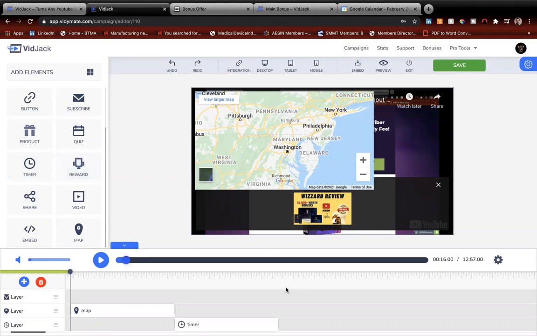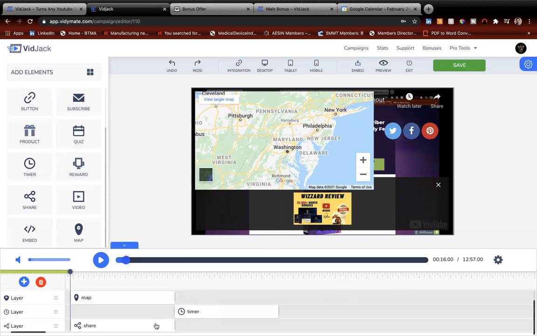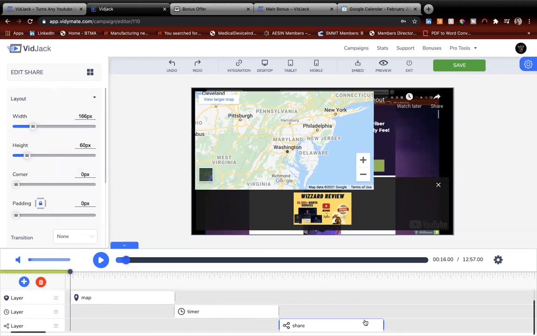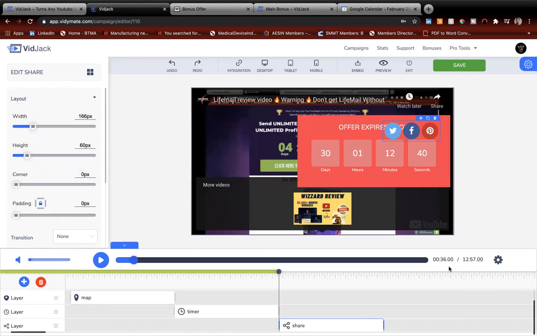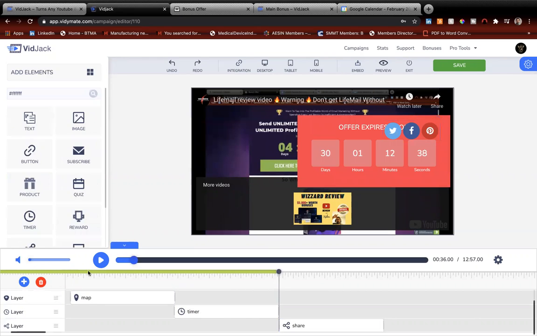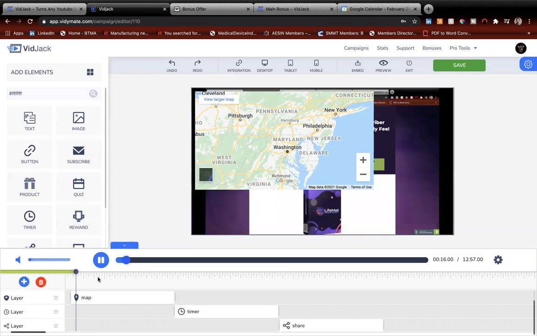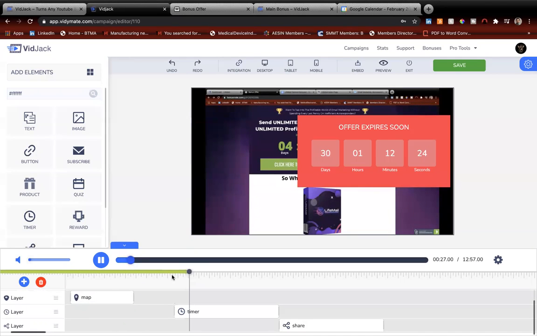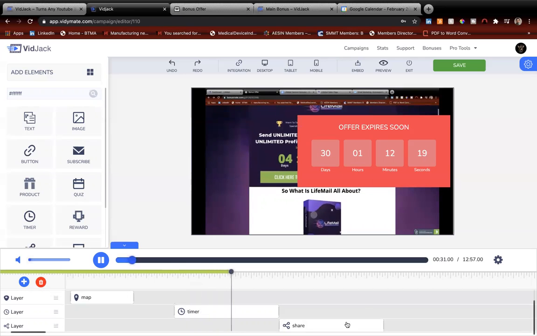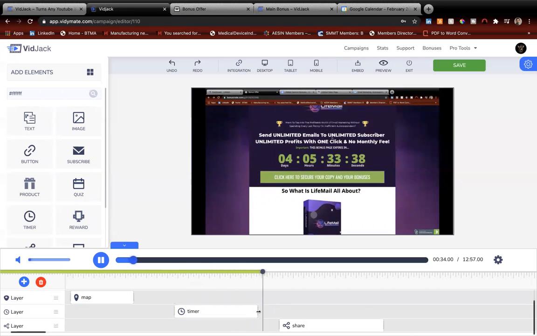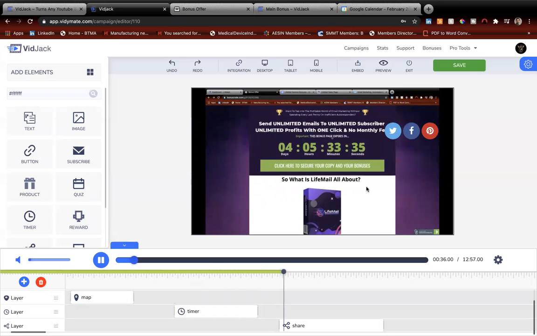And you can add some Facebook links or social media links, or backlinks to another video. So whichever way you want. Basically, if you just run the video here, it shows the map, and then once the offer countdown timer shows, and then after a certain while, the share button shows.